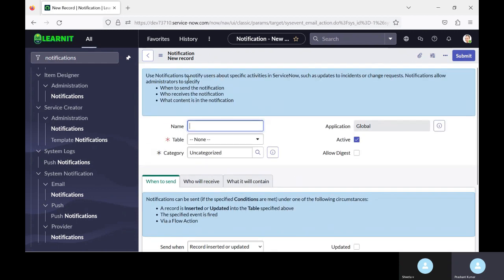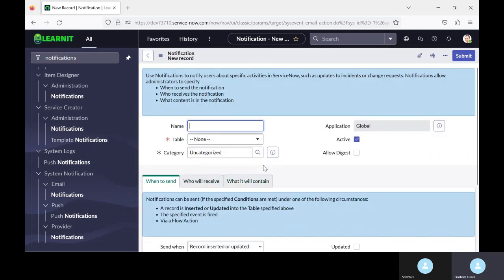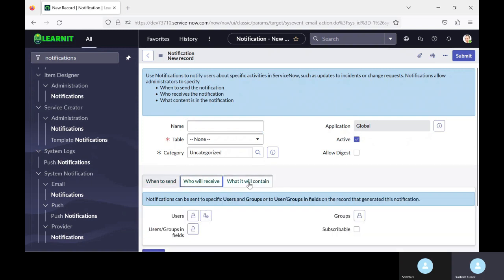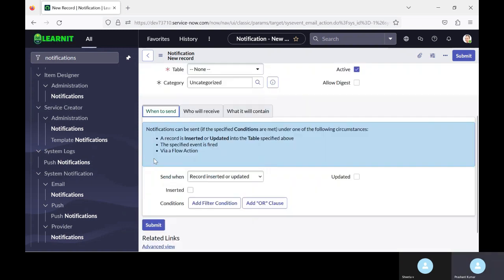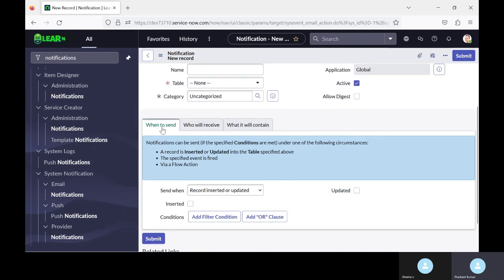You can see we can notify users about activities in ServiceNow, such as updates to an incident or change request. Notifications allow the administrator to define who will receive the notification and what content we can send. Here are the three things: when to send, who will receive, and what it will contain. When to send is where we add the condition, on what condition I have to send the email to a particular user.